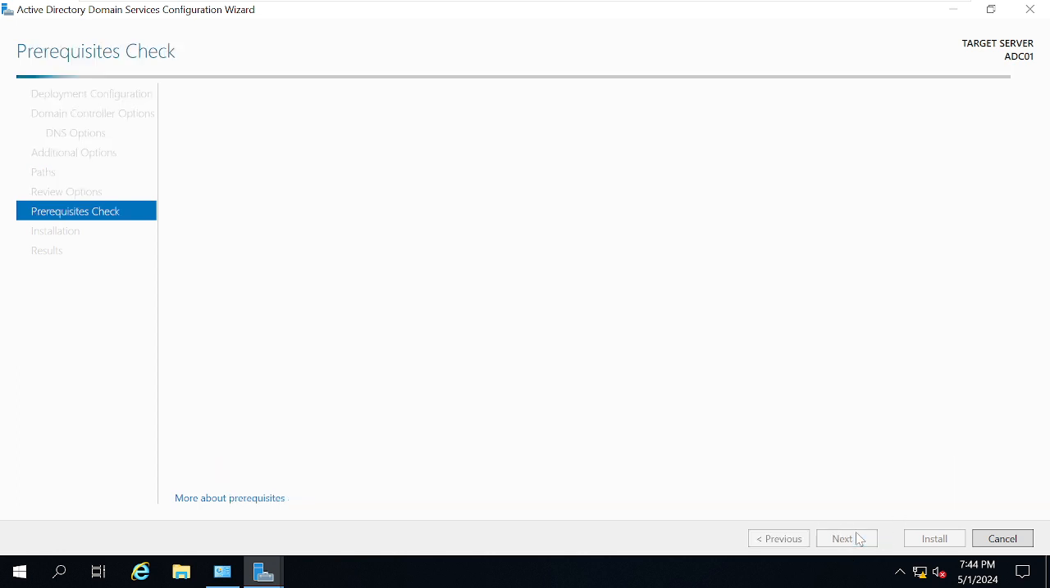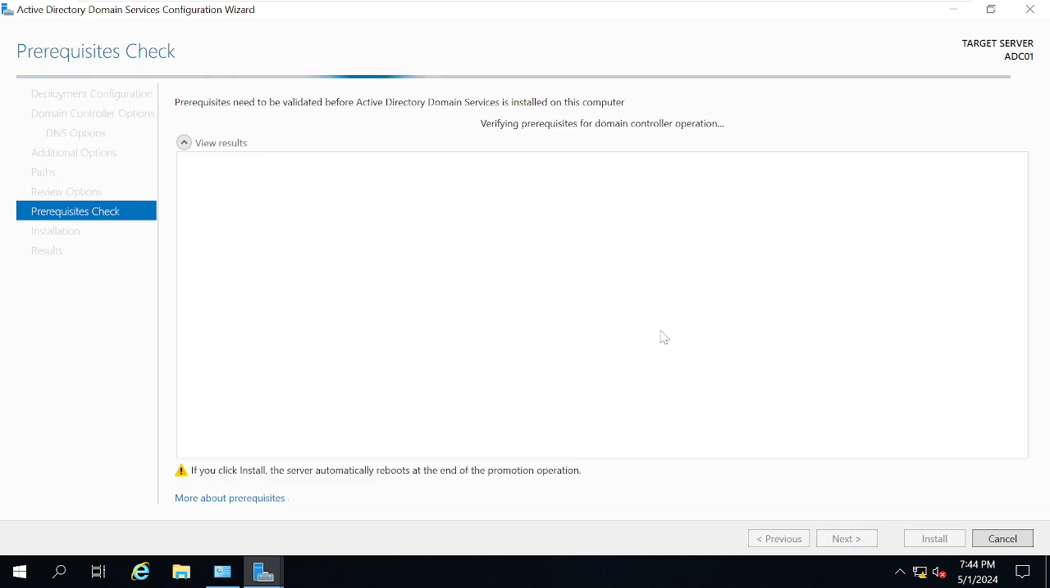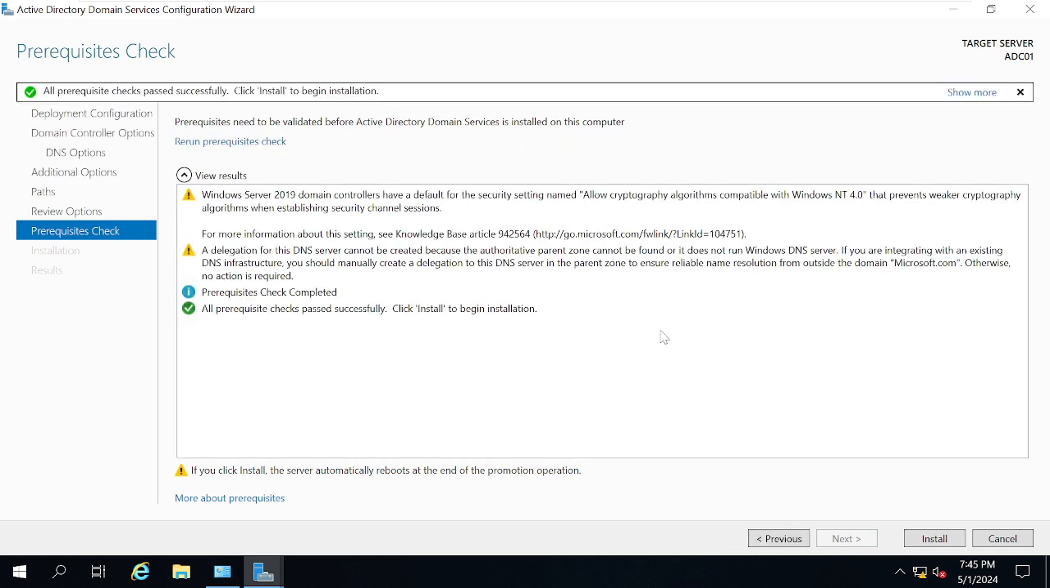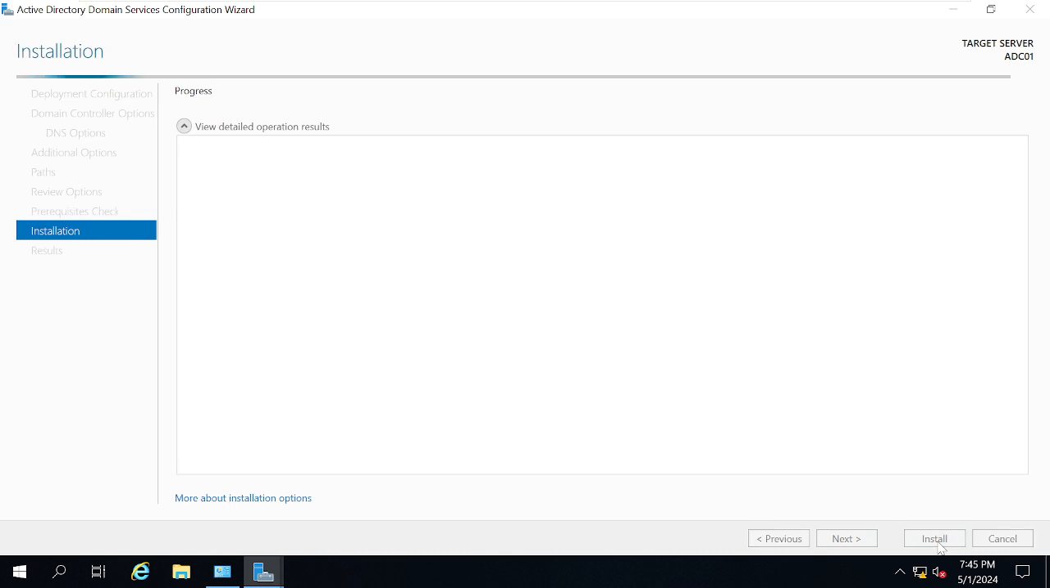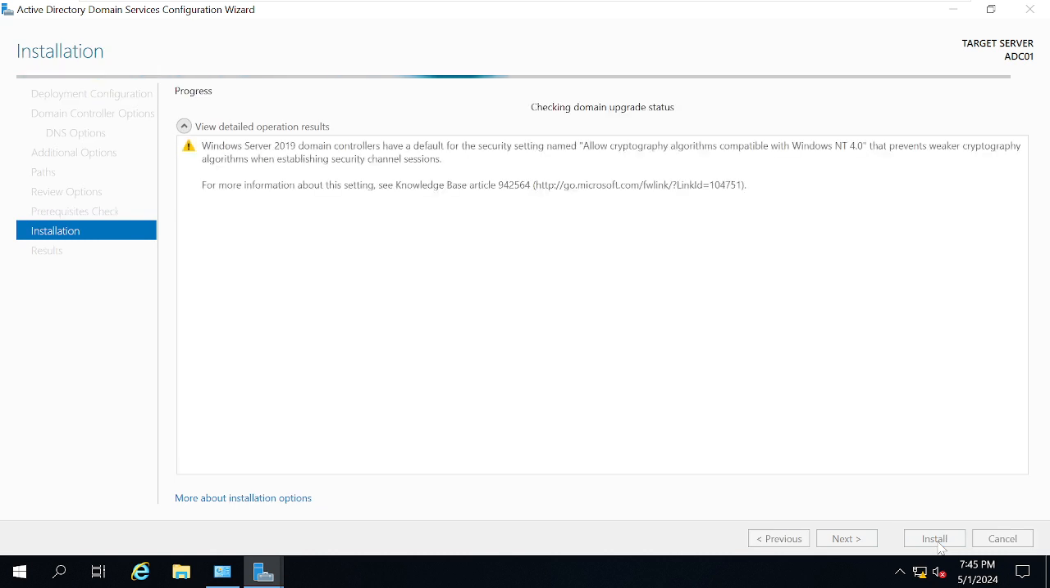I'll click on next, and now it is just validating the prerequisites. Once the prerequisites are done, this will get installed and restarted. See, all the prerequisite checks have passed successfully. Click on install to begin the installation, or to begin the domain controller promotion. So now it is starting to promote my newly built ADC01 as an additional domain controller.